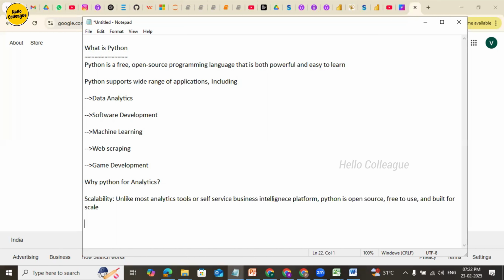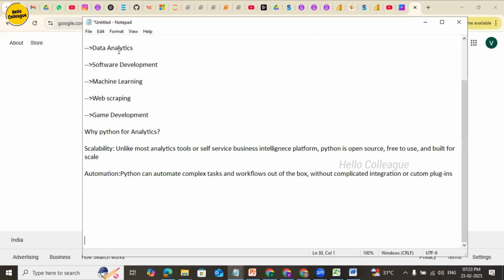And then, if you want to perform some automation using Python, yes, it's possible. For automation purposes, Python can automate complex tasks and workflows out of the box without complicated integrations or custom plugins, because Python supports a variety of packages. With the help of these packages, we can automate the tasks.